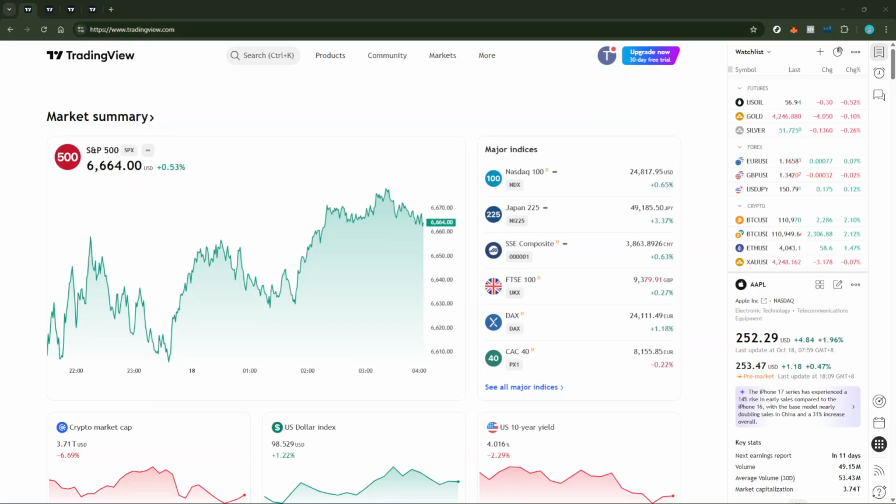In today's video, I'm going to teach you how to set up a session indicator on TradingView, a process that will take us around 5 minutes. Whether you're a seasoned trader or just starting out, understanding session indicators can greatly enhance your chart analysis by highlighting key market sessions. Let's dive right in and get started.